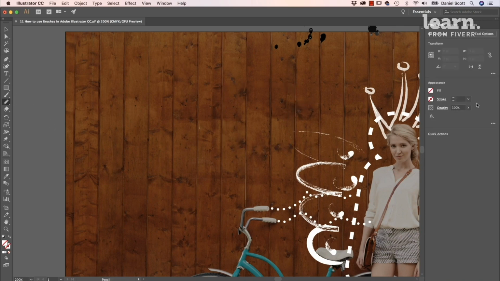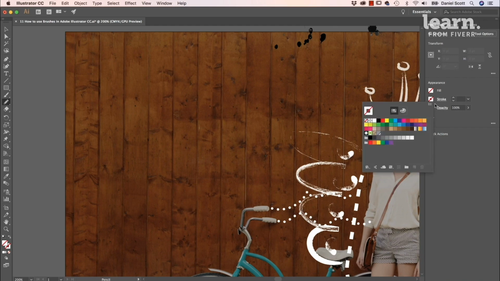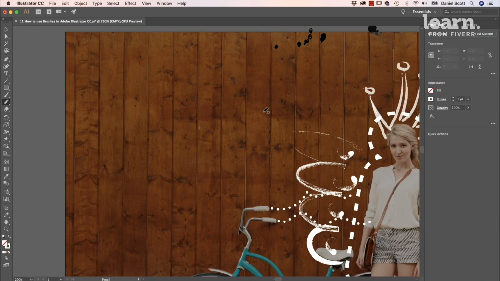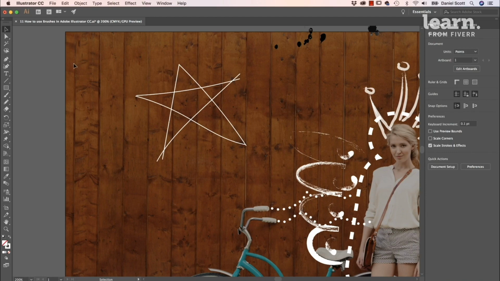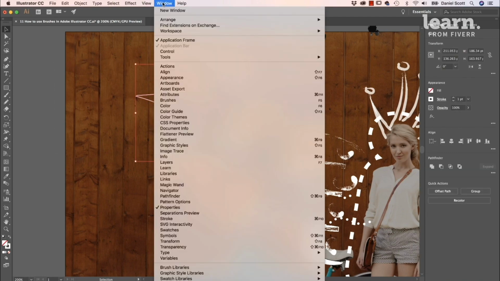So I'm going to grab my pencil tool and just make sure you're quite purposeful when you're drawing. Pencil tool, pick a stroke color, doesn't need a fill. And I'm going to draw a kind of starry thing. My drawing tool's helping me out. Okay, so with the black arrow, select all of these guys. I'm going to pick a brush.